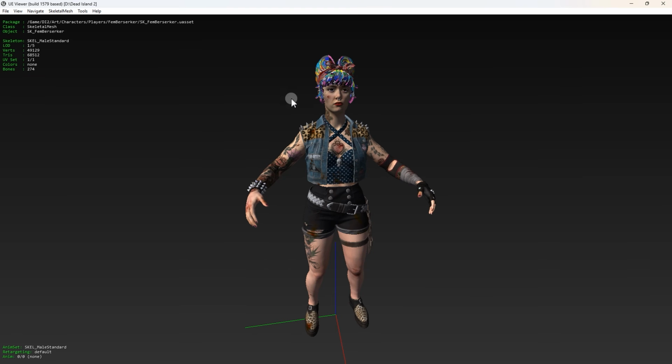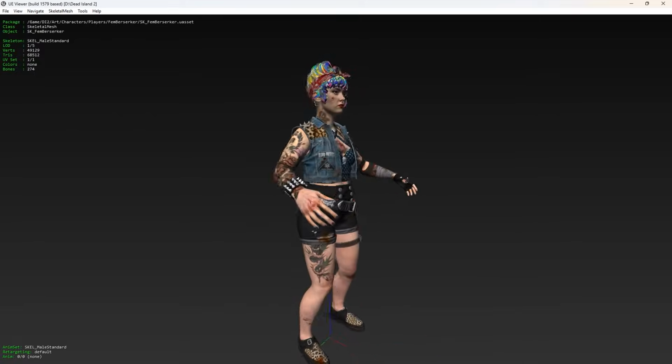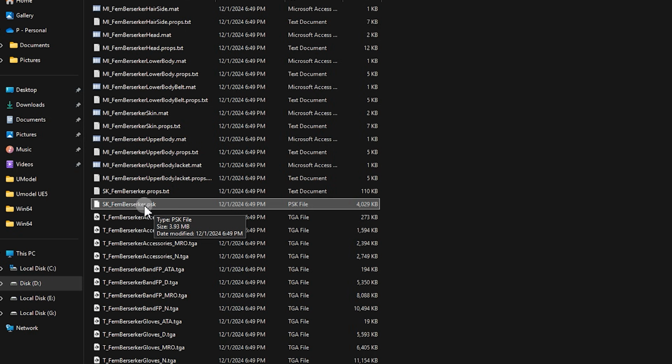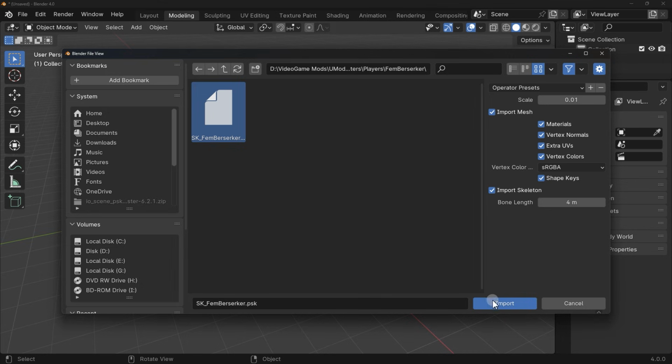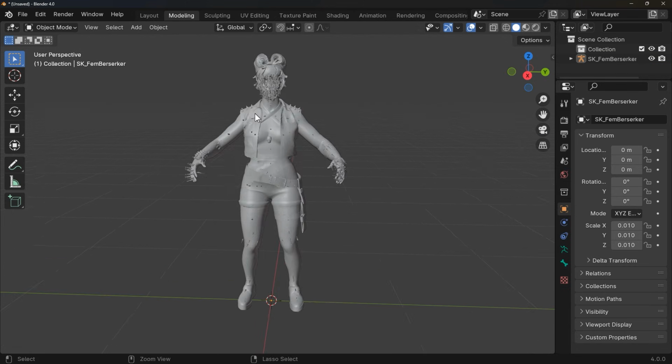Now that we have the files, let's open them. If you want to open the 3D model with Blender, you're going to import this PSK file to Blender. But for that you need a PSK plugin for Blender. It's not installed by default.